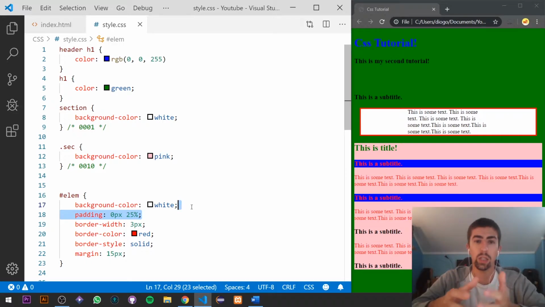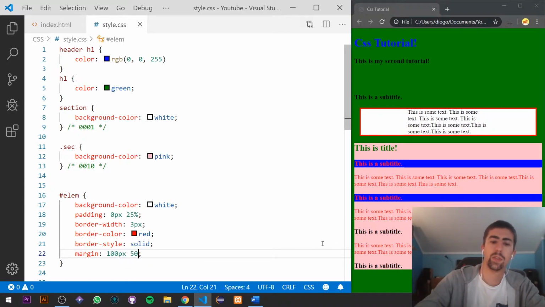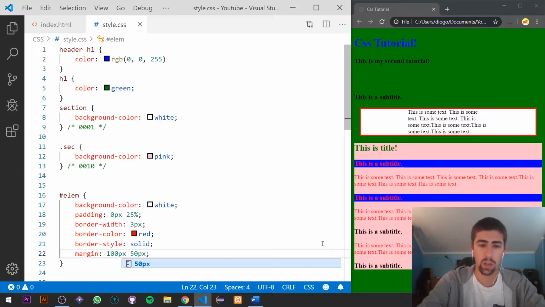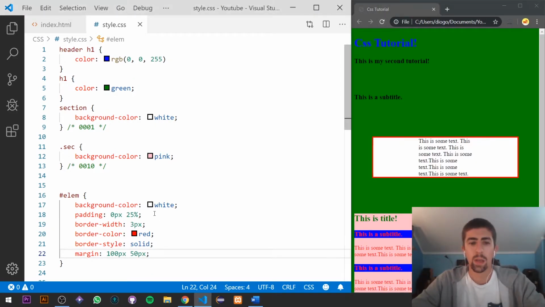And you can also have the margin top, bottom, left, and right, and define them as we defined here in the padding. So just to show you guys that you can do this, you can come here and give it, for example, 100 pixels for top and bottom, and 50 pixels for the sides. And now if you reload it, there you have it.